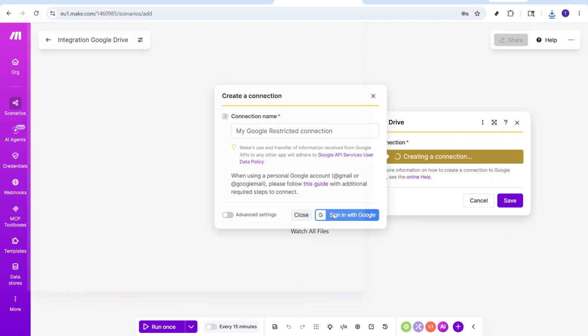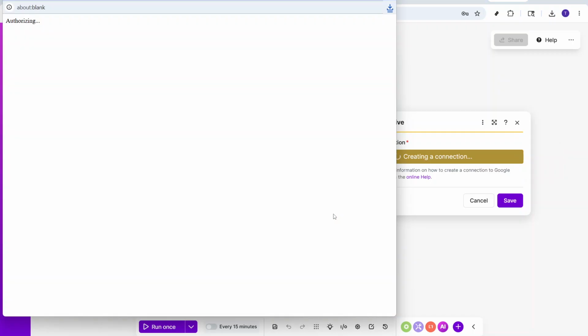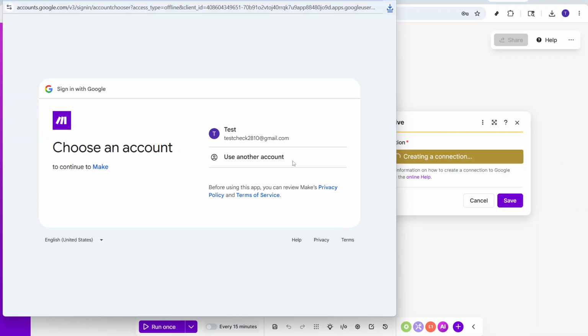Now you'll need to select the Google account you want to connect. If you have multiple Google accounts, make sure to choose the one that corresponds to the Google Drive you intend to use. Usually, the email will be displayed, something like your name at gmail.com.